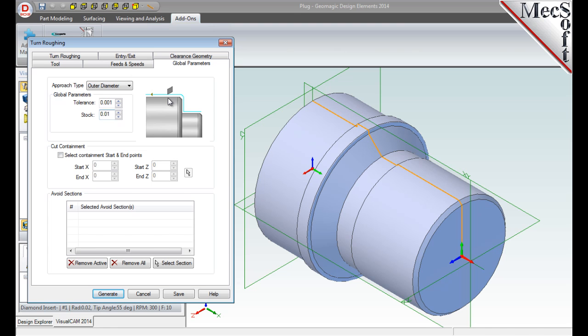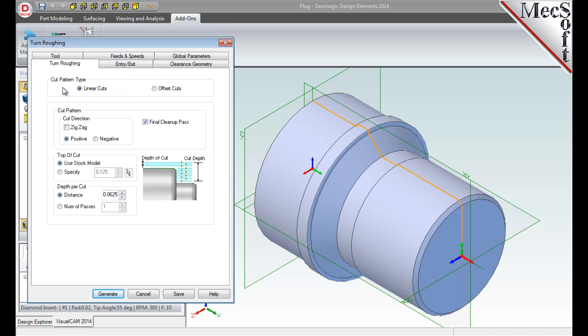Next, we'll select the Turn Roughing tab and set the following parameters. We'll set Cut Pattern Type to Linear Cuts. This will create a cut pattern with straight line cuts. Offset cuts, on the other hand, will create cuts that are successive offsets of the turn profile. Now we'll set cut direction to positive. This will ensure that the cut traverses along the positive z-axis of the lathe coordinate system. We'll uncheck Final Cleanup Pass and we'll set depth per cut to 0.0625. Note that the depth per cut is always set to an absolute value.